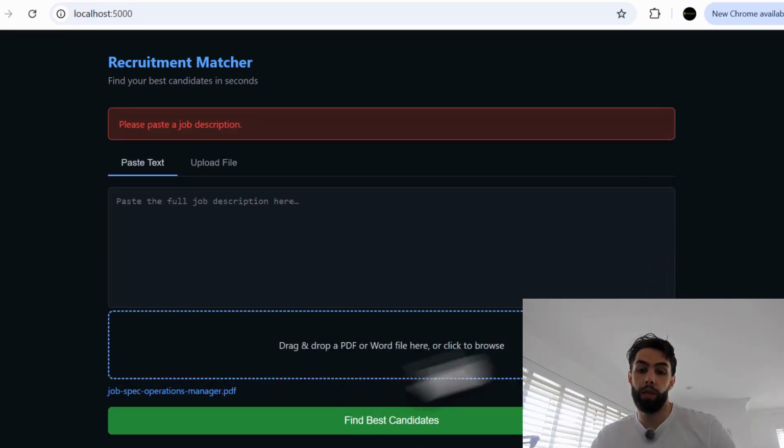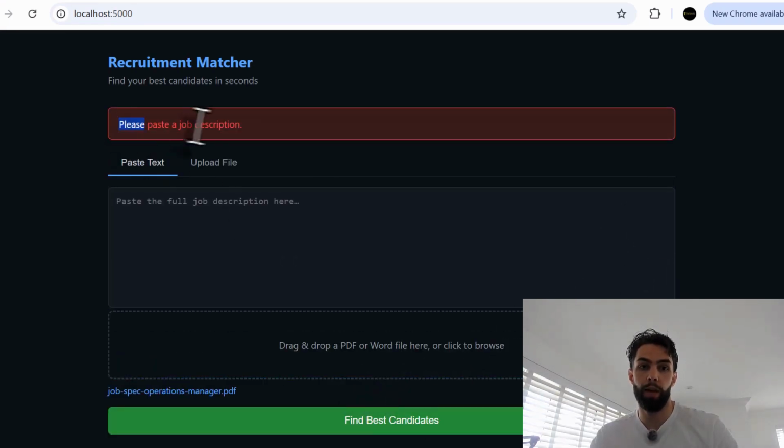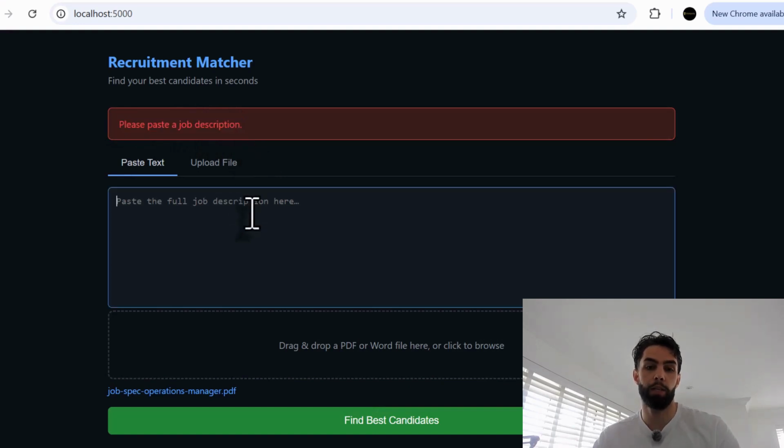As I've gone to hit Find Best Candidates, it's come up with an error here where I need to manually paste in a job description. So that's something that I want to iterate on, and I want it to pull everything from the PDF instead of me having to put in a job description. But for now, we'll run this to see what the results are.